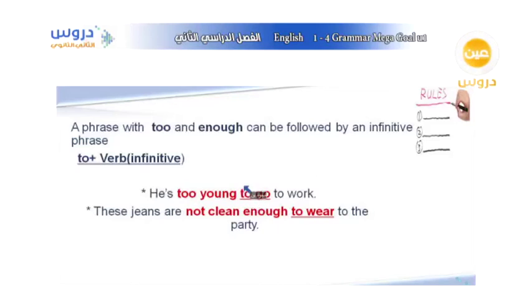He is too young to go. Here we don't add anything to the verb. These jeans are not clean enough to wear. To wear here, this is an infinitive. We don't add -ing or any other additions to the verb.